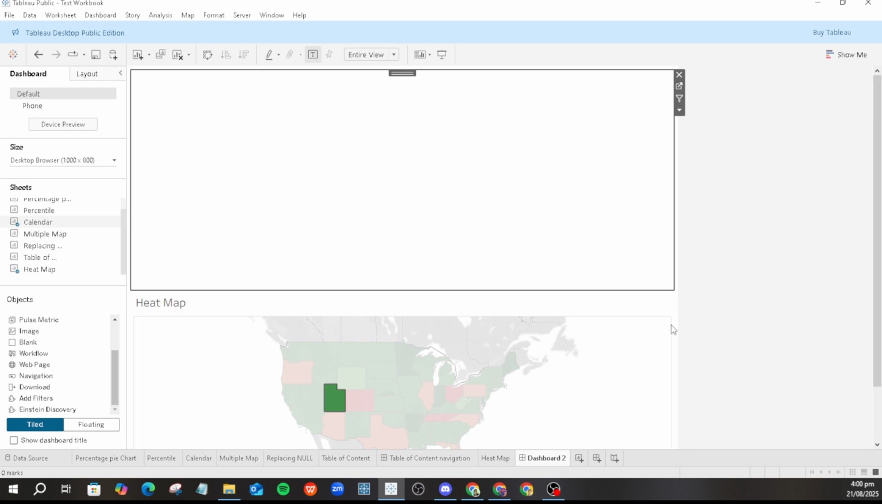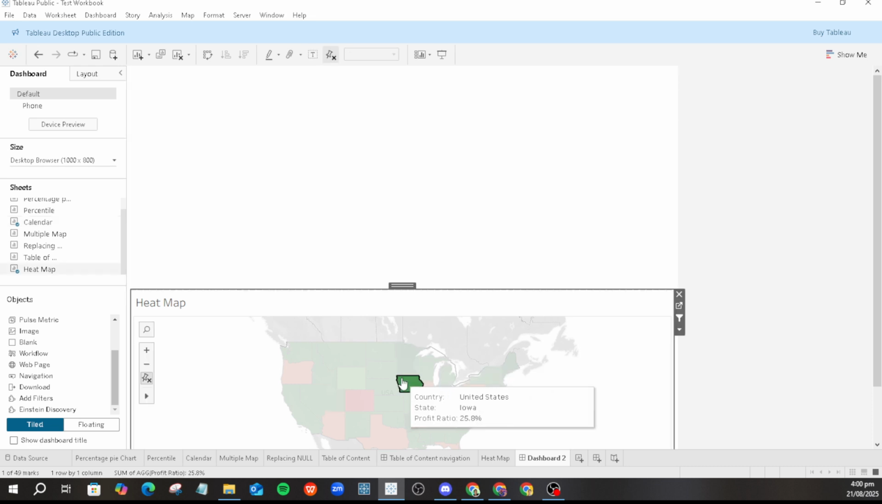And there you have it. By following these steps, you've effectively learned how to hide a worksheet using a filter action in Tableau. With practice, these actions will become second nature, enhancing your data visualization prowess in no time.